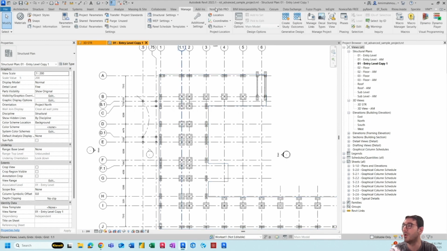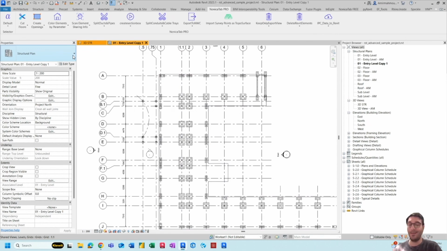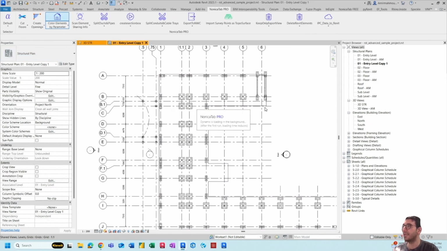So back to Nonica, we can review another cool embedded script that they have. So for example, Color Elements by Parameter. So if I actually run this add-in, for the first time usually it takes time, and there's also a message that Dynamo is loading in the background. After the first run, loading time reduces. So usually if you work with Dynamo, you understand that for the first time when it wants to load, it takes time.